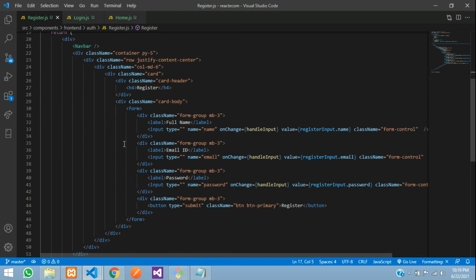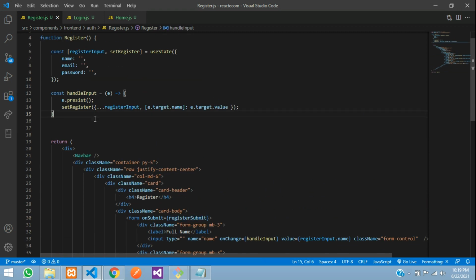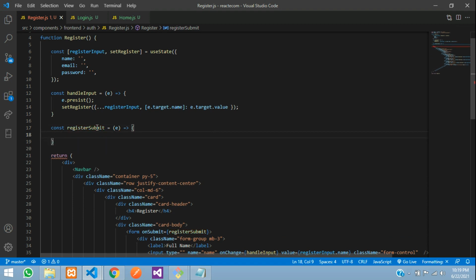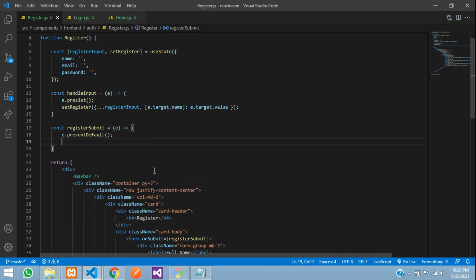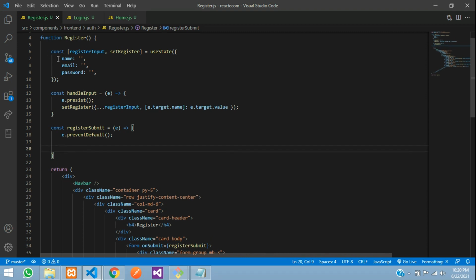After this guys, let's create one submit function. When you click on this button with the type submit, then onSubmit is equal to open and close, let's call it registerSubmit, keeping it small. Copy this and create a function. A constant variable where event of open and close curly brace. And now guys, you are going to use this event to preventDefault. We don't want any reload of the page, and whatever data you have taken, let's get all the data.